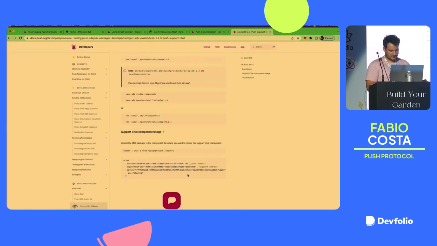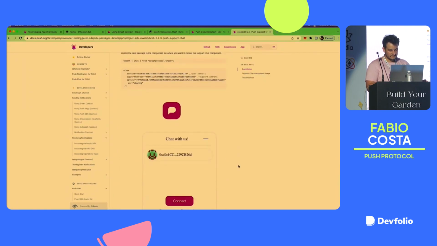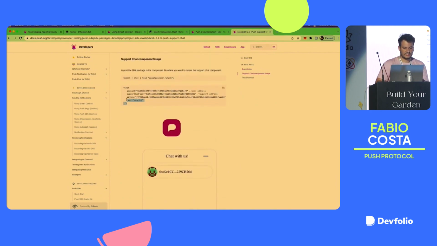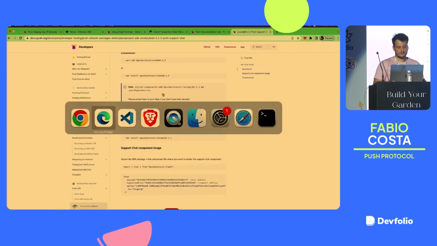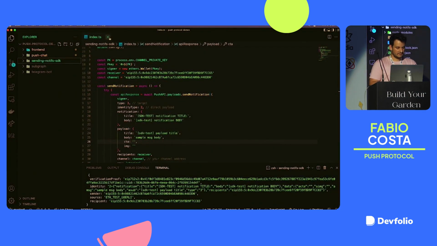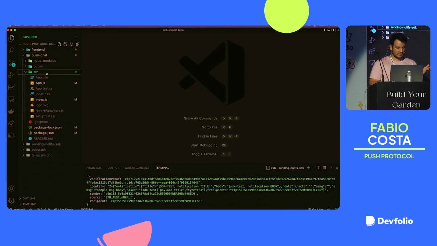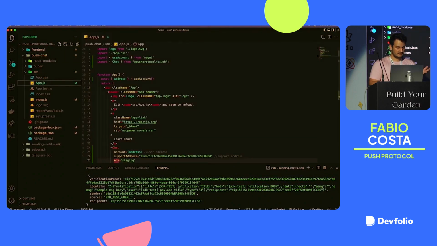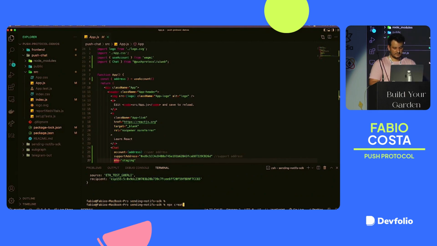Not this, we're actually interested in this one here. So this is how we integrate Push Chat. TL;DR, it's just one React component. That's pretty much it. So I have some code here. As I said, just copy it from the Push Chat documentation.